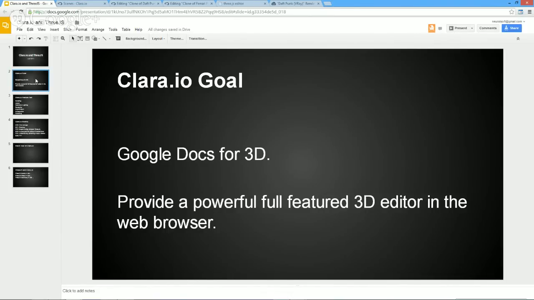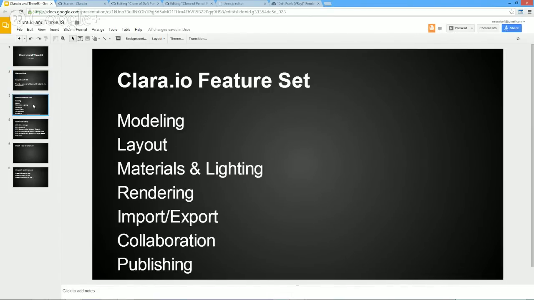What exactly does that mean? It basically is this feature set. It's modeling, scene layout, materials and lighting, rendering. And when I say rendering, I don't just mean WebGL rendering. I mean photorealistic rendering using, say, an offline renderer. We in our case use V-Ray. Full import and export, not just of your models, but your animations, your materials, your lights.